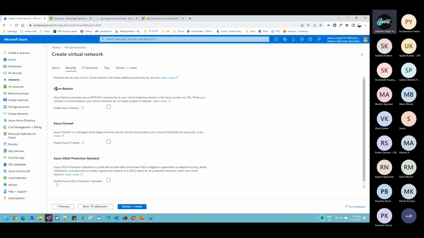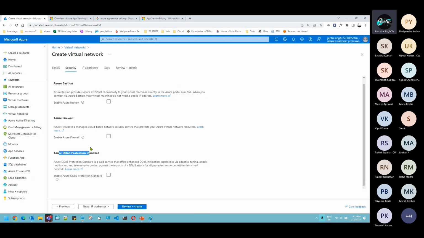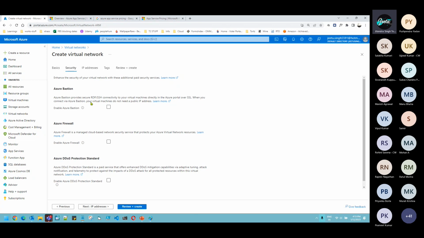Then security. So we have Bastion, we have Azure Firewall, we have DDoS standard protection. You can enable them. All these are chargeable, so I'm not going to enable them right now.